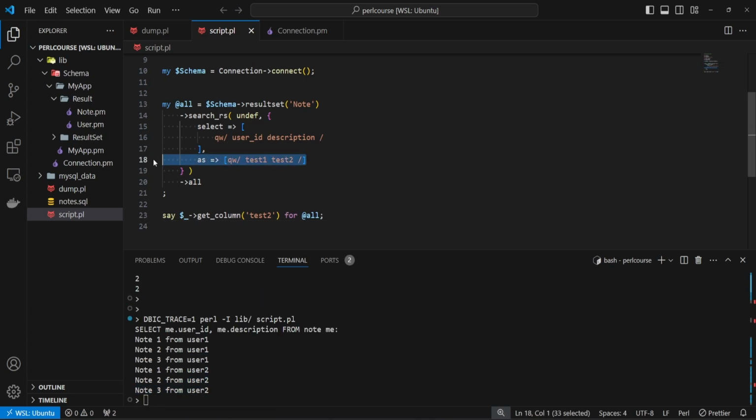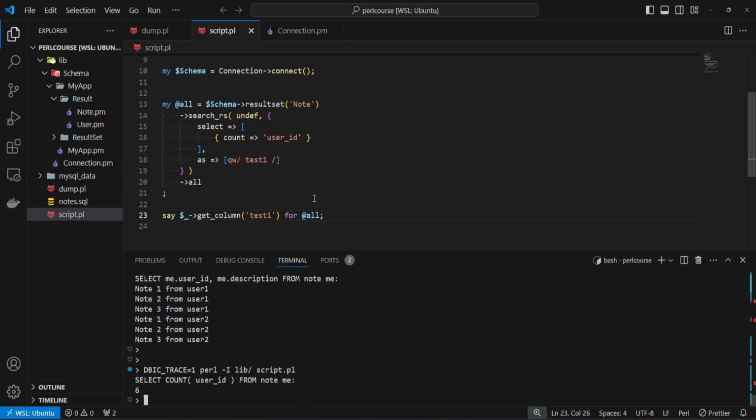As I mentioned, this is the simple form of how you can use select. There are a couple more specifics of how you can enhance it. For example, you could use a function such as count. So you want to count all the user IDs in the table and you want to alias that as test1. If we save this, replace this with test1, and run the script, we're going to see in the SQL that now we're applying the count function to the user ID. It might be a little bit confusing, because when we used columns, the key was the actual alias, but now we are applying an SQL function using the select keyword.